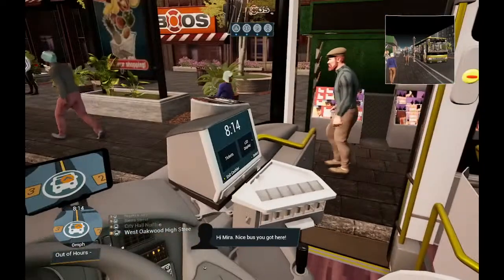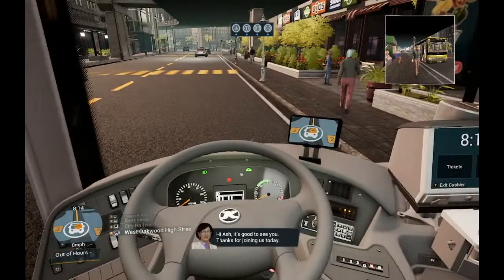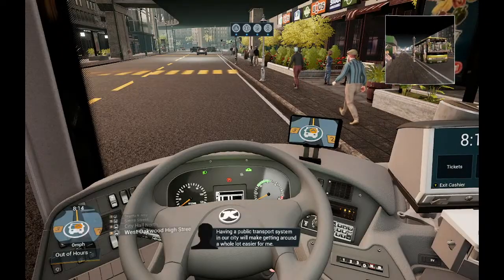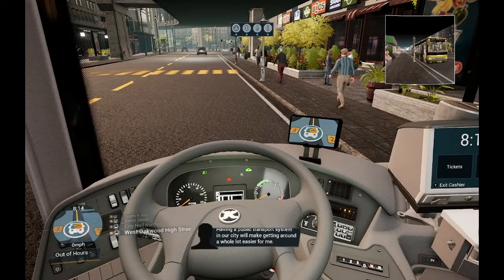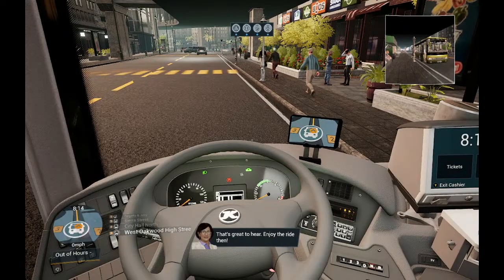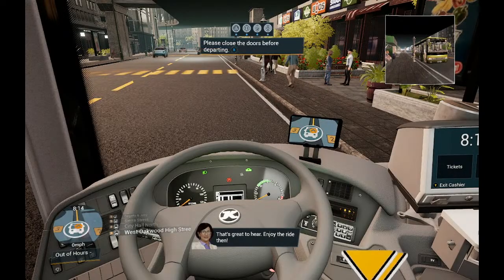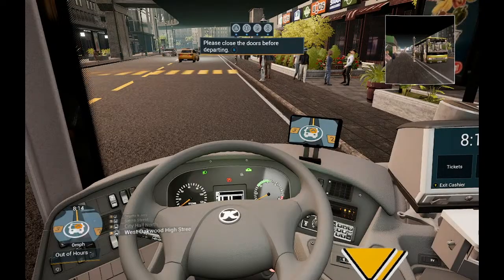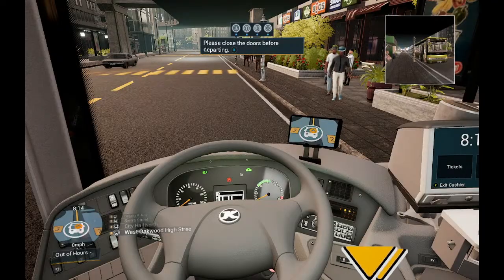Hi, Mira. Nice bus you got here. Hi, Ash. It's good to see you. Thanks for joining us today. Having a public transport system in our city will make getting around a whole lot easier for me. That's great to hear. Enjoy the ride. See you in a few hours. See you, bro.